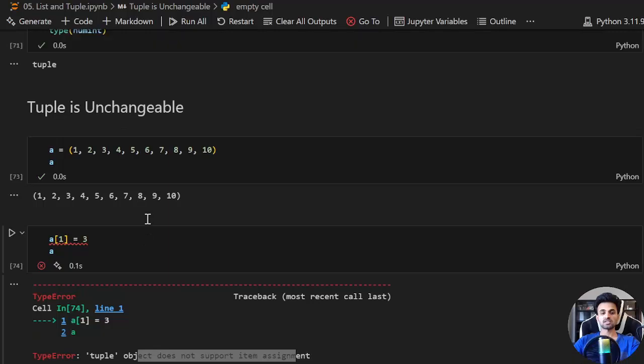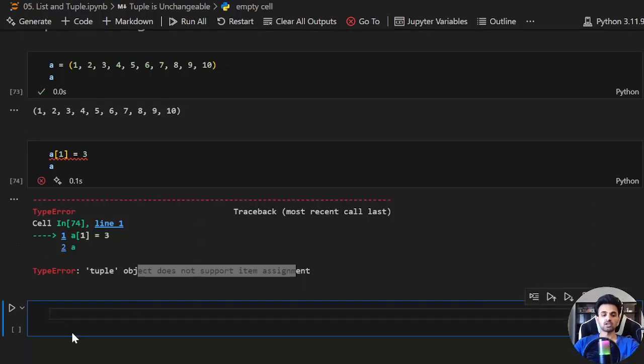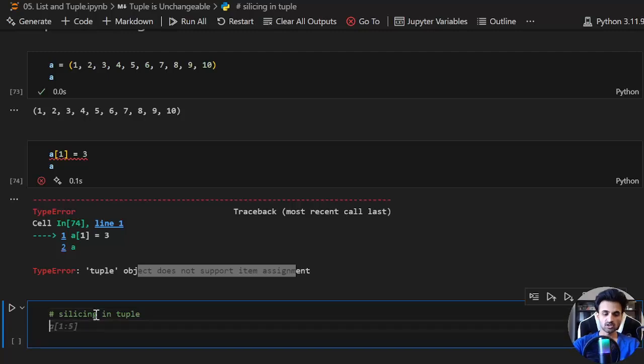We already discussed slicing and indexing in the list before, and it works the same way here as well. Indexing always starts from 0 onward, and the same slicing concept works. Let me show you quickly one example of slicing and indexing in a tuple. So how does slicing work?